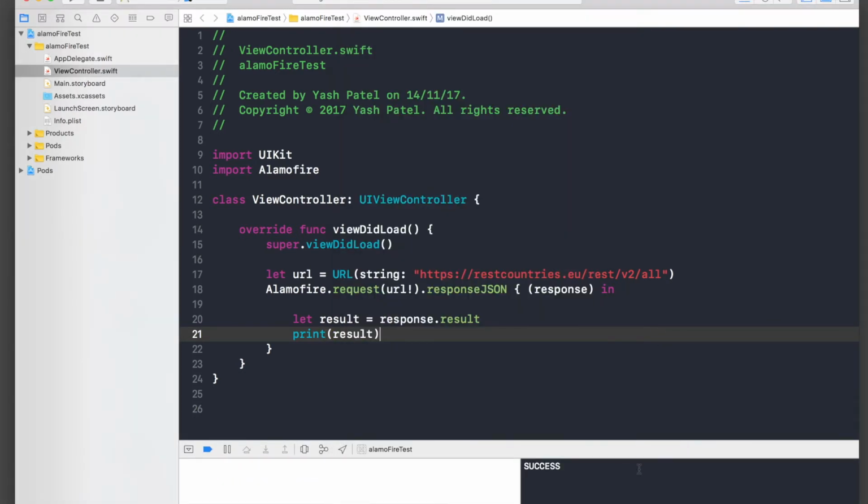Here we have our console, and you can see it's a success. Now, as I promised, I will be using a JSON decoder to fetch the data. It's a much simpler way, which just came in with Xcode 9 and Swift 4.